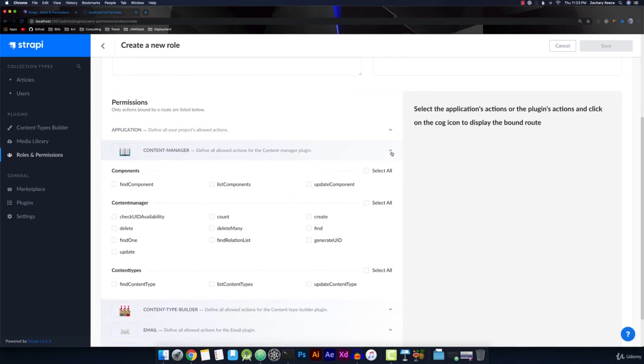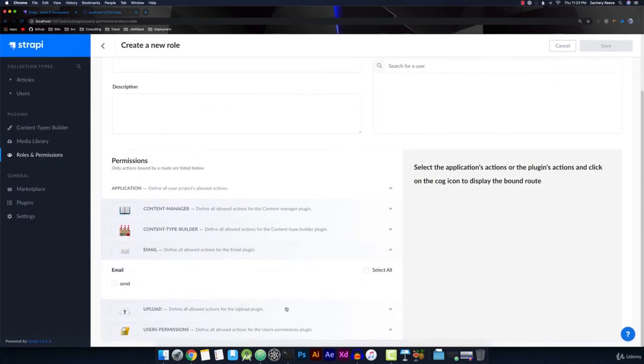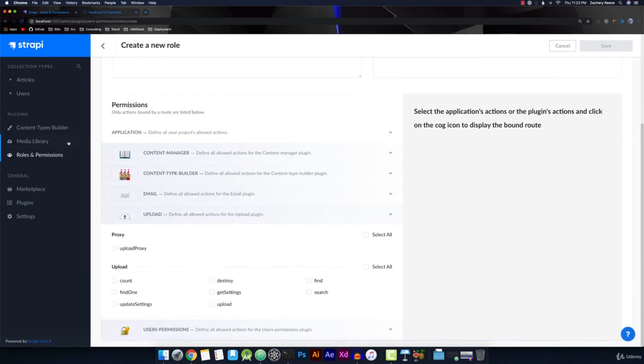Most of these are only going to be really necessary in pretty advanced use cases. We're not going to get too into most of these. You may get into some of the email stuff. So you could allow or disallow users to send emails. The upload plugin is for uploading our different media, which we'll get into later.